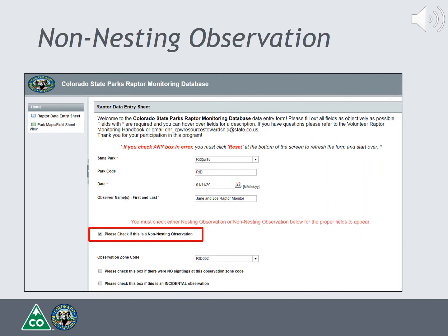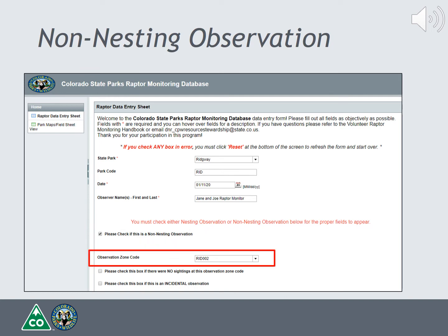The process for entering non-nest monitoring data is very similar to the process for nest monitoring data. Select the park name and enter the date and observer names. Check the box for a non-nesting observation. Select the 6-character observation zone code from the drop-down menu. Zone codes are listed numerically. Scroll down until you see the code you need, or start typing the code into the field.